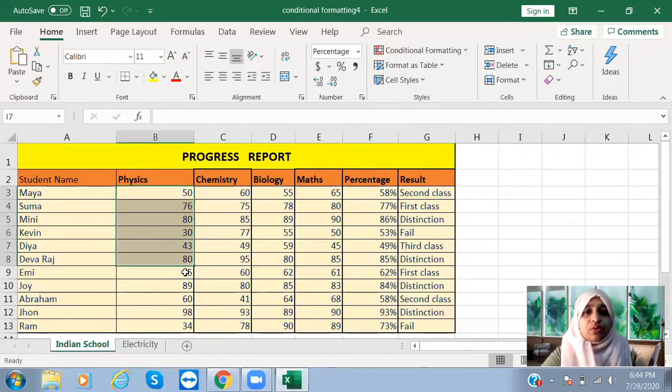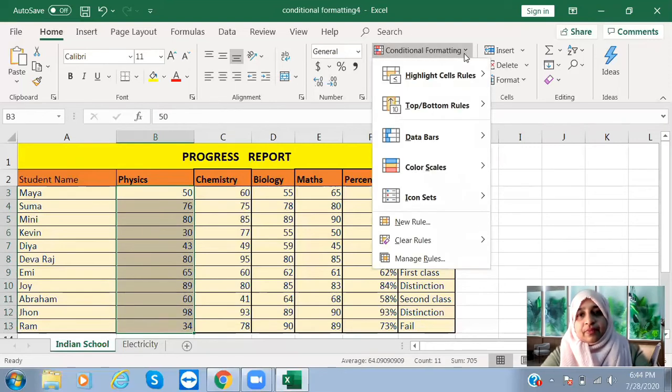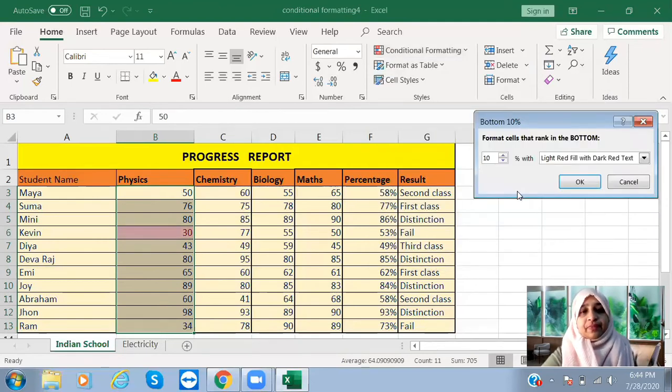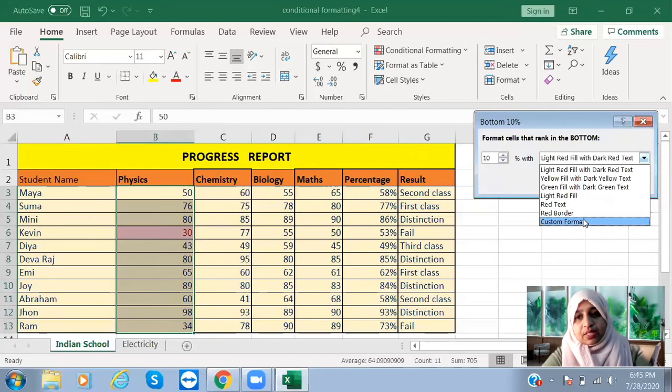Now we are going to do bottom 10 percentage. Go here, select bottom 10 percentage. You can see 11 values, 10 percentage, which means one value got highlighted here, right? Around one value got highlighted. You can select anything from here. You can do a custom format.